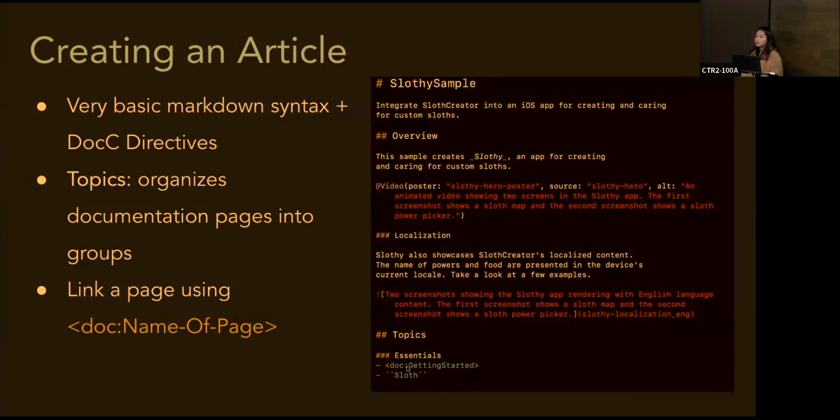So let's take a look at this article here. Now, the syntax should be pretty familiar since most of it is written in Markdown. So starting from the top, I have a header for my article, then I have a summary describing what the article is about, and I have an overview section along with a short description. And then underneath that, I have a very special symbol, which is this @video, and this is a DocC directive. Every DocC directive will have an @ symbol indicating it's a directive. This directive allows me to insert a video straight into my article. Then I have a localization section with a basic paragraph, and then underneath that I have an image.